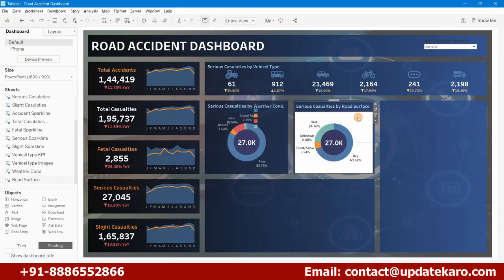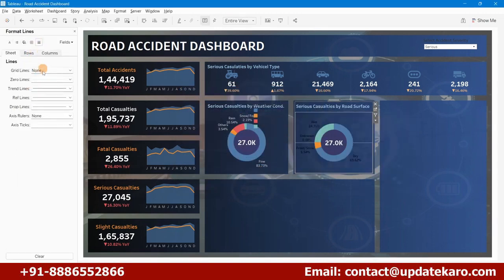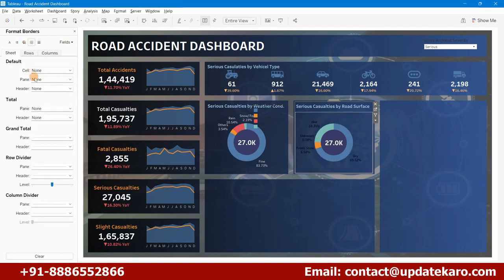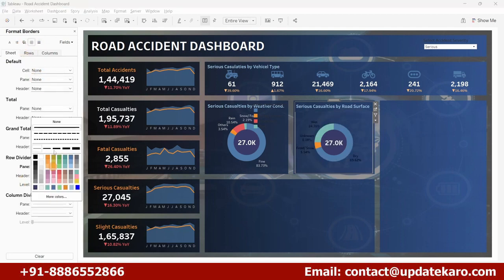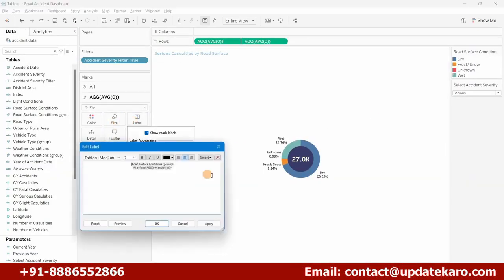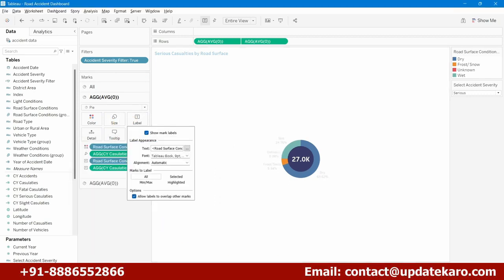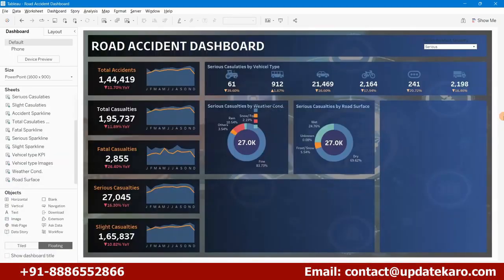Okay, format this in the same way as well, and we will change the labels here as well. All right, perfect. So we will just delete this, we can't do it. All right, so we have designed our donut charts as well.